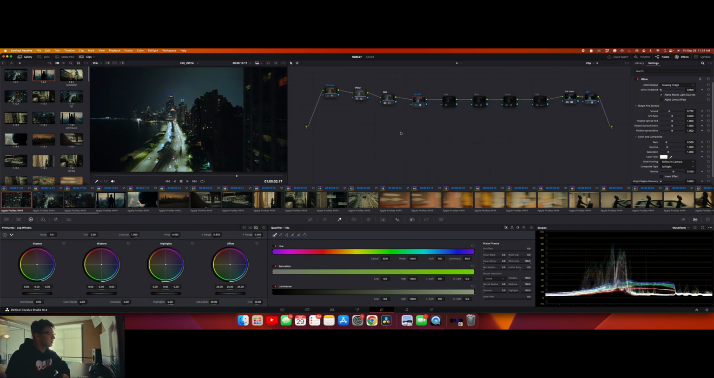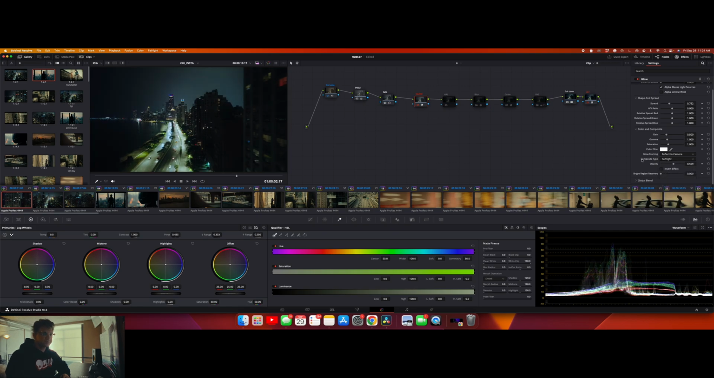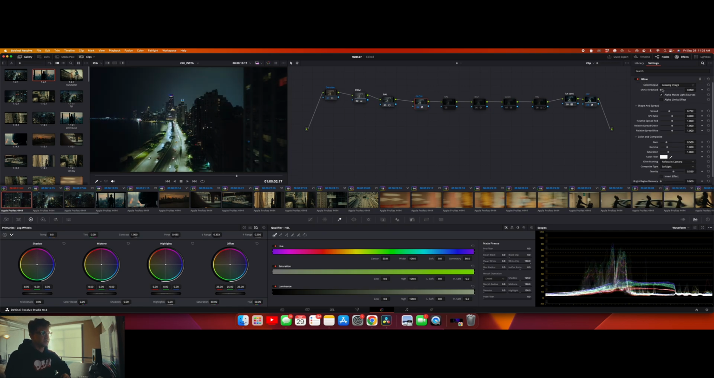So the glow node, you can do a ton with this, but it really helps add contrast while not crushing the image, if that makes sense. Typically what I'll do is come down here to the composite type and change it from normal to soft light. And then you can play with the threshold here, which is how much the image is getting affected by the glow itself. You can see when I toggle this node on and off, it adds a little bit of a magic touch to an image that I really like.